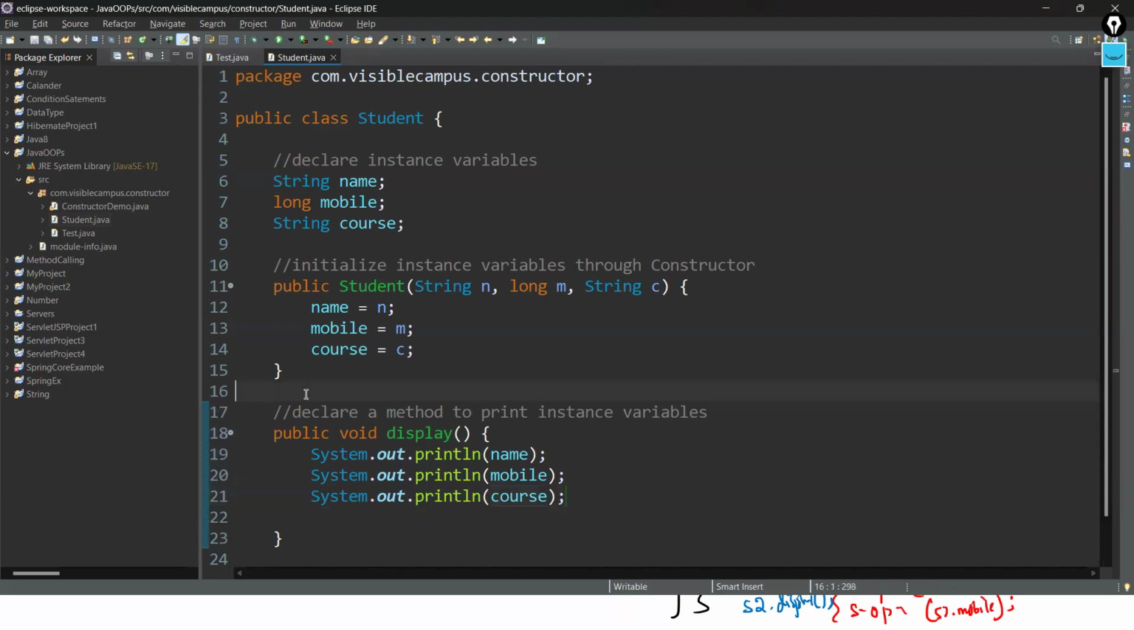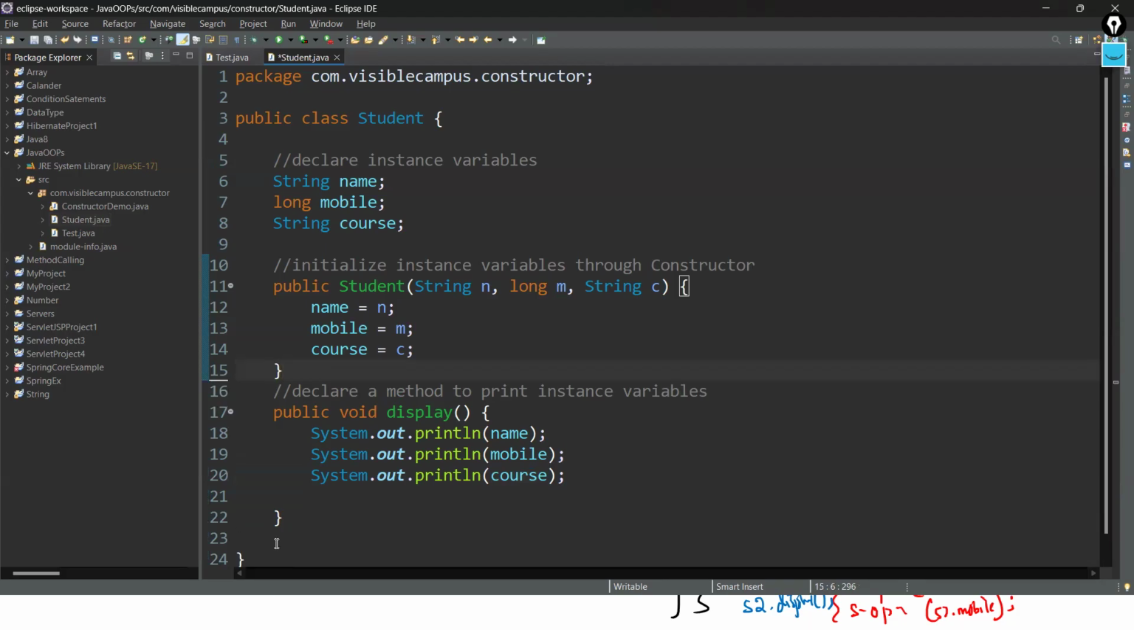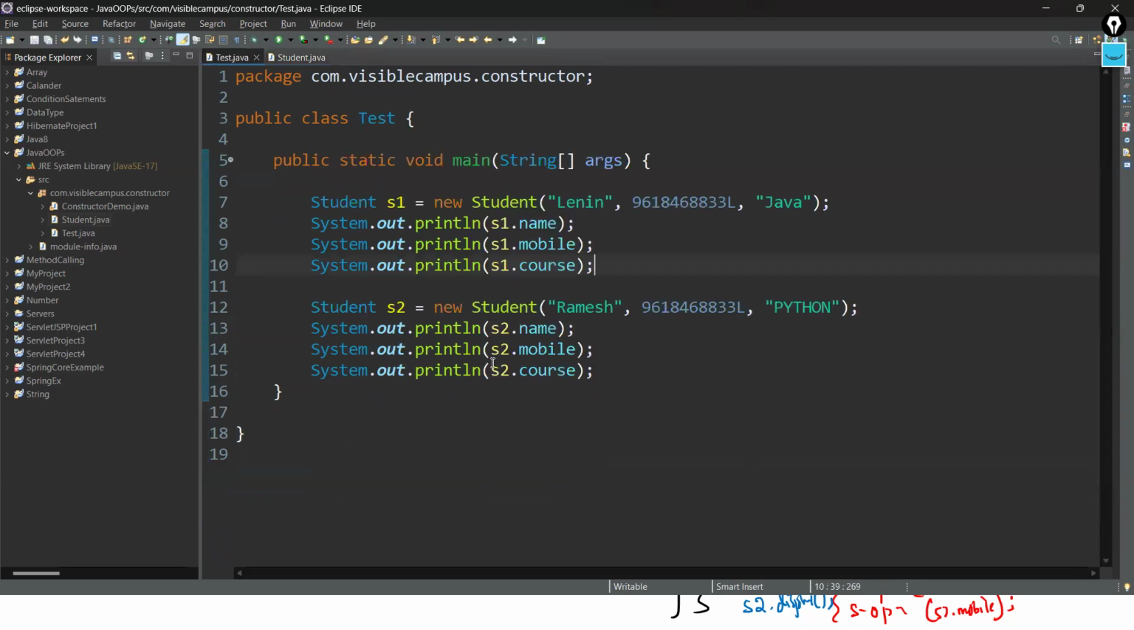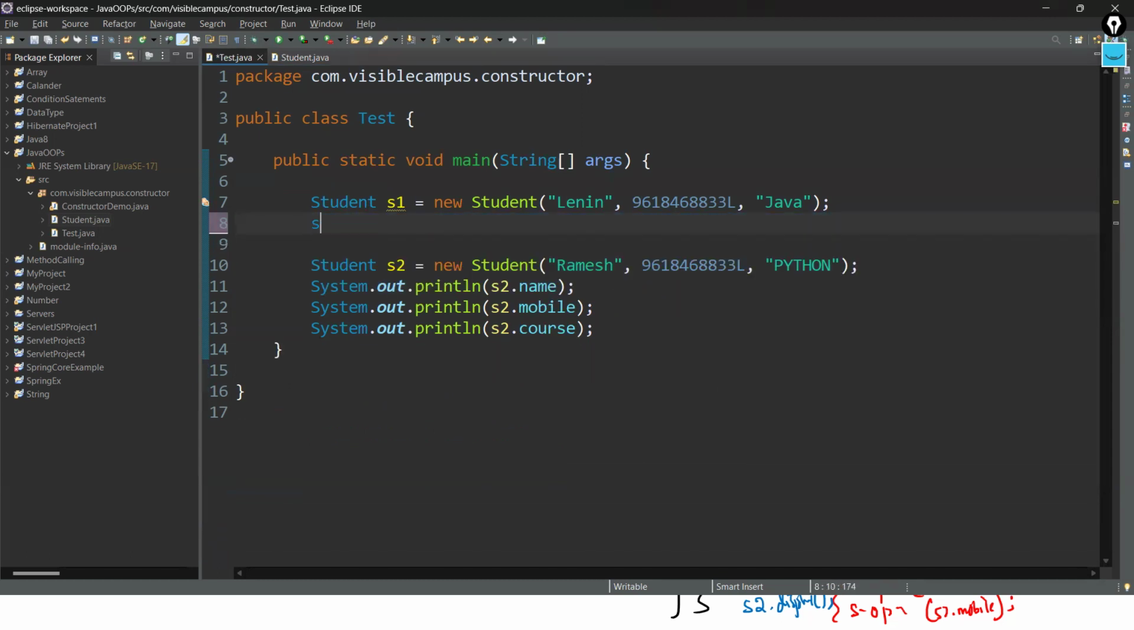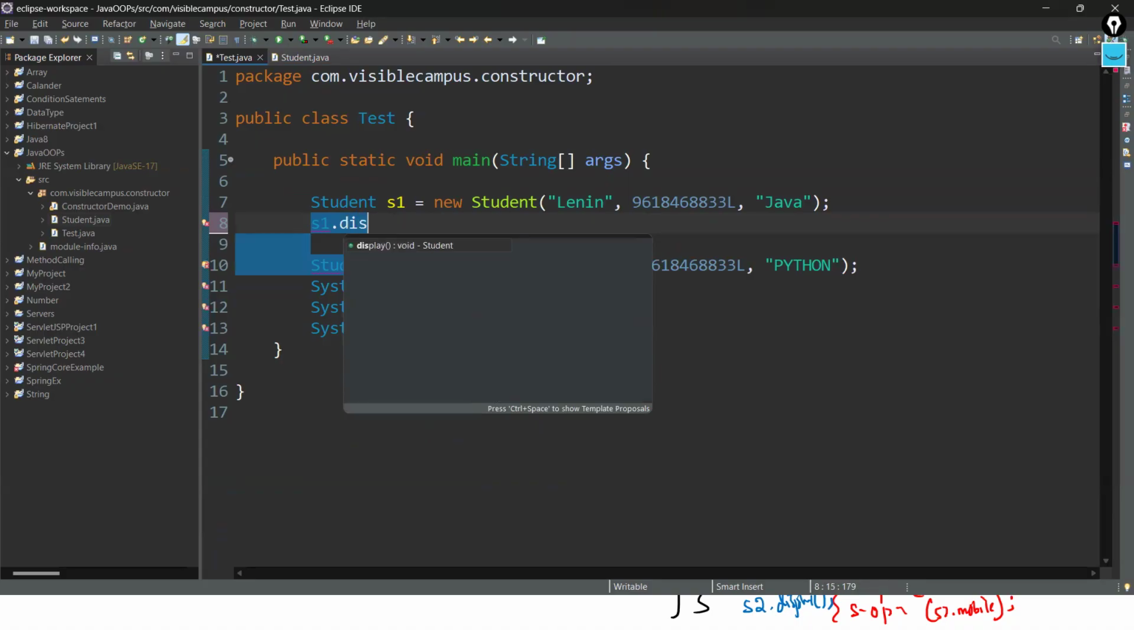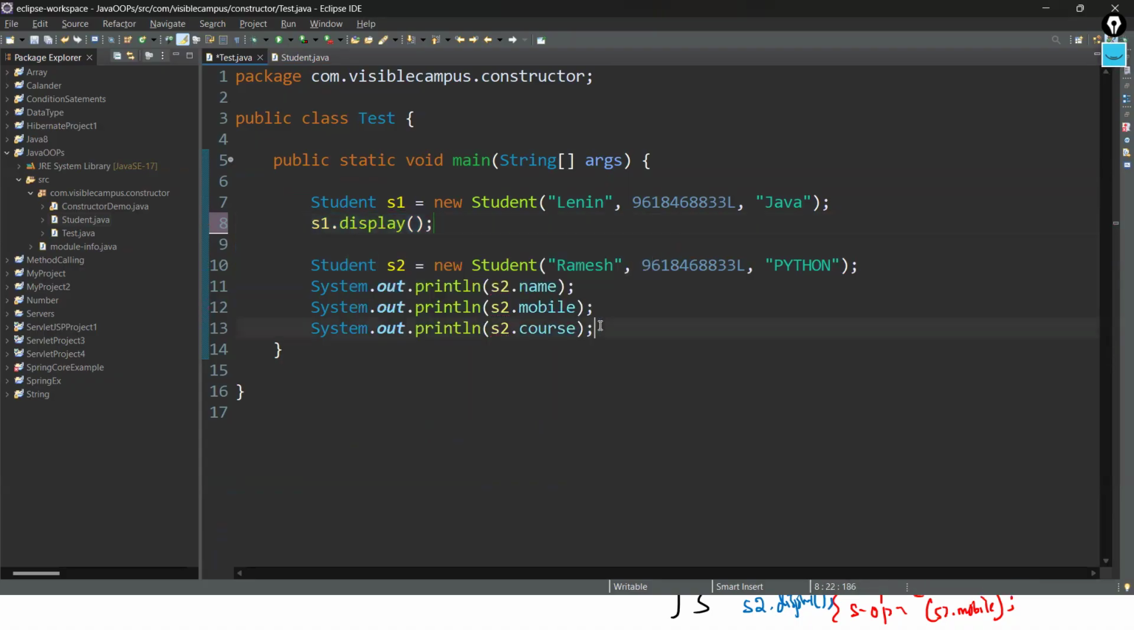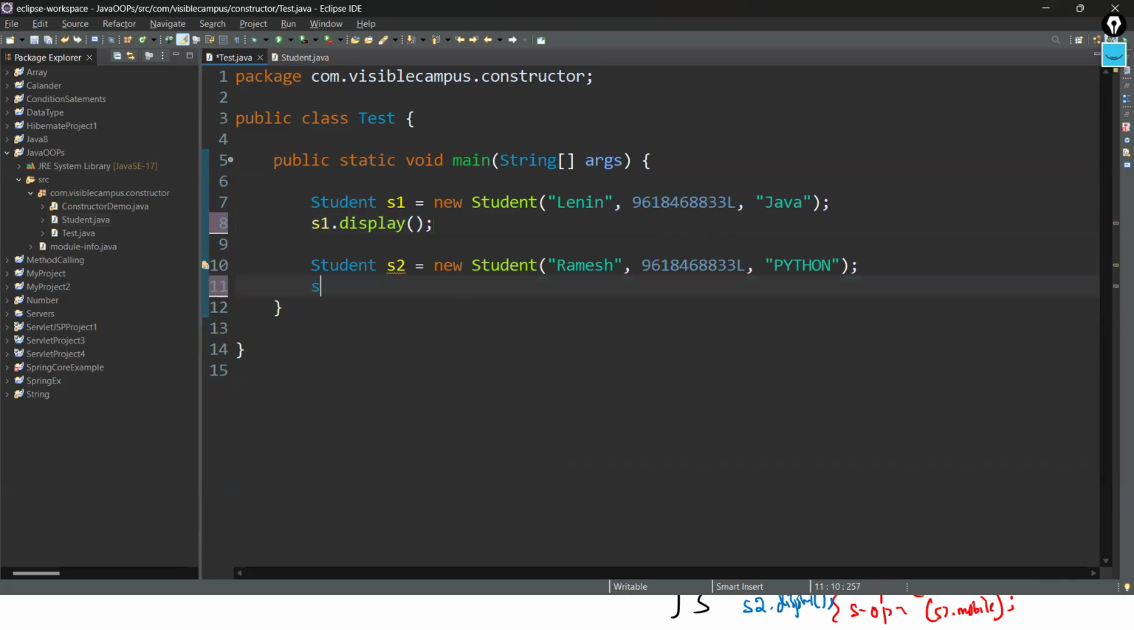Now from the main method, wherever there is an object with an object reference, can I remove these 3 lines? Required or not required? Not required. But how to print it? S1 dot which method? Display method, that's all. Now here also, can we remove these 3 lines? It's not required now. Again, S2 dot display. That's all. So like this, create object, print; create object, print. If printing is the requirement, then create and print.